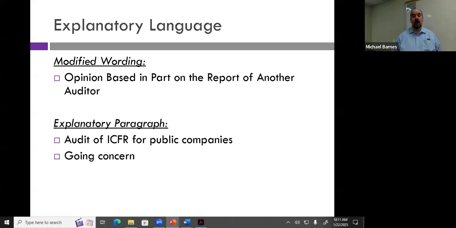We also add it for going concern issues. If there's substantial doubt about the entity's ability to continue as a going concern. Again, this is just the existence of substantial doubt. This is not attesting to whether or not they properly disclosed it. That's a separate issue.